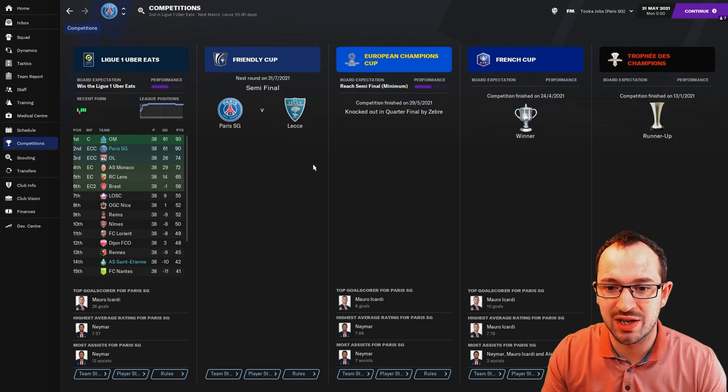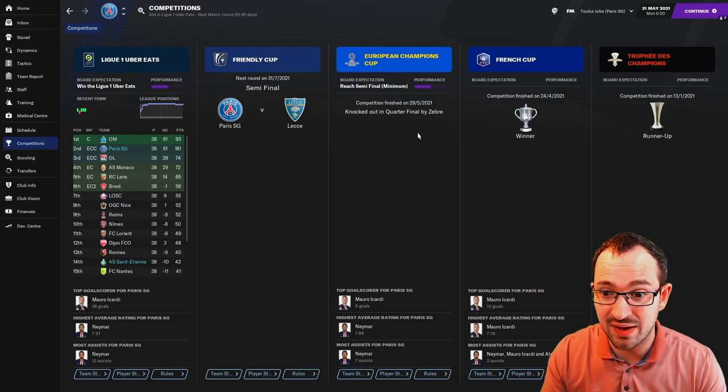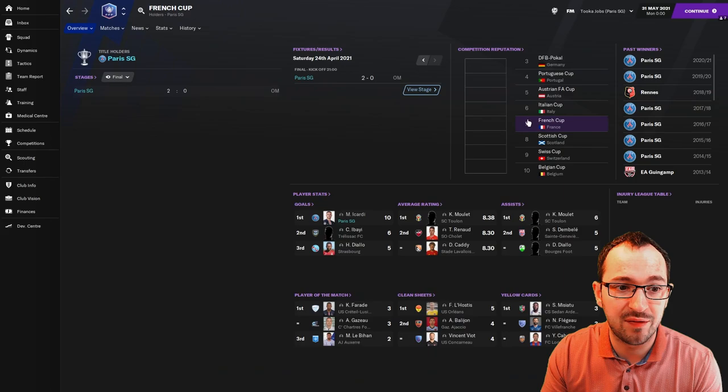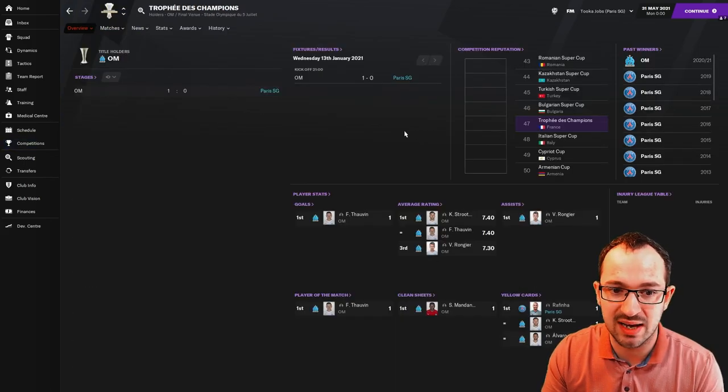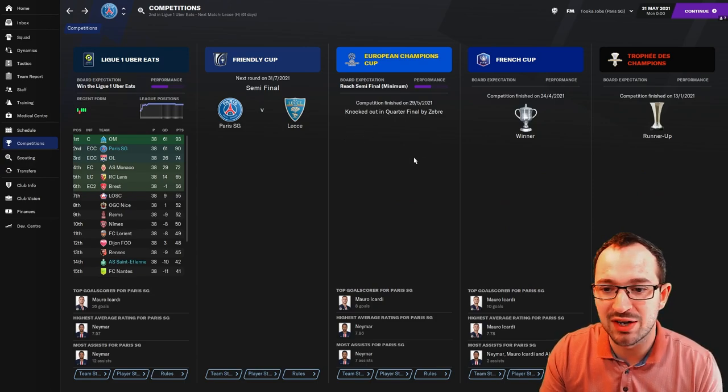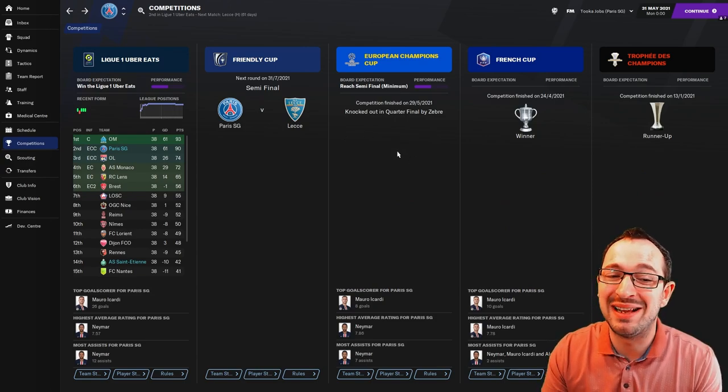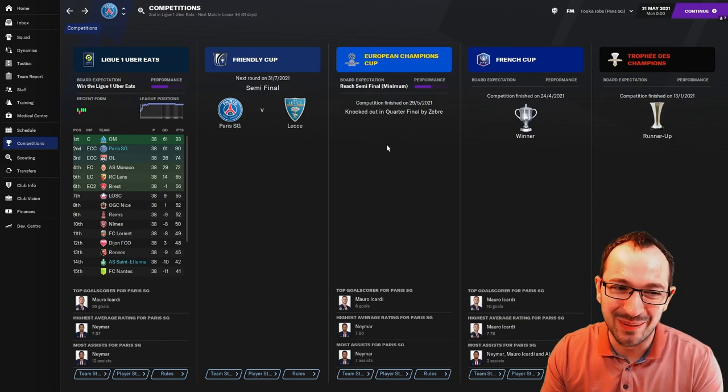So, European Champions Cup got to the quarterfinal, knocked out by Juventus, but they did win the French Cup, and in the final it would be Marseille 2-0, and then Trophies as Champions, they lost out to Marseille 1-0 there. So they still managed to get a little bit of silverware. You probably expect more when it's PSG, but I stress, it's not a plug and play. You gotta work on it, guys. You gotta work on it.